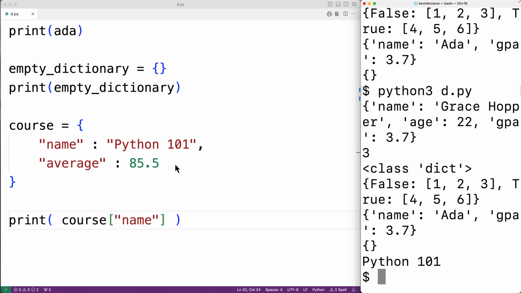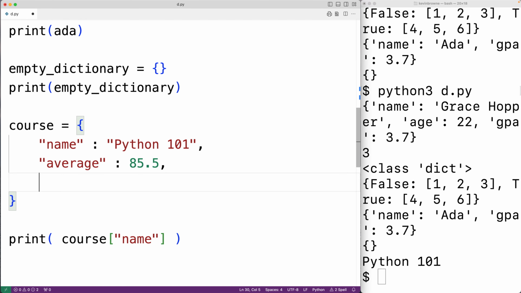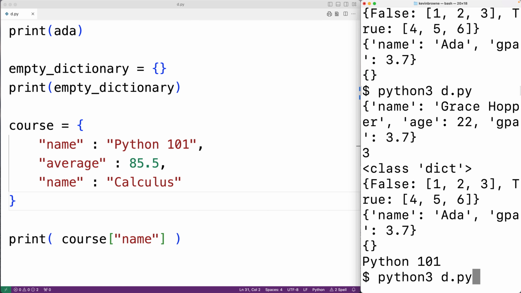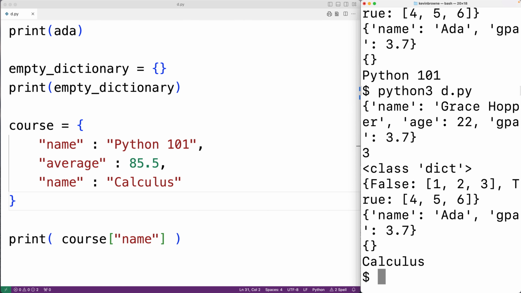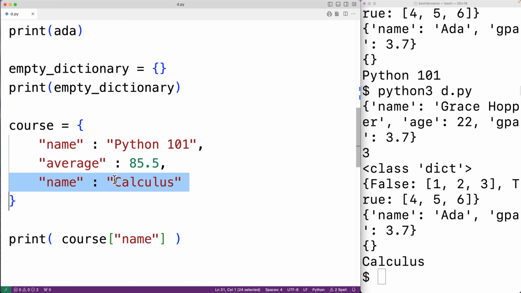Now keys do have to be unique. If, for example, we tried to have another name key here, like name is set to calculus, then if we save the program and try it out, we'll just get calculus here. And that's because we can only have one name key. And when we try to set the name key to something else, it's going to overwrite Python 101. And the key name is now going to be set to the value calculus.